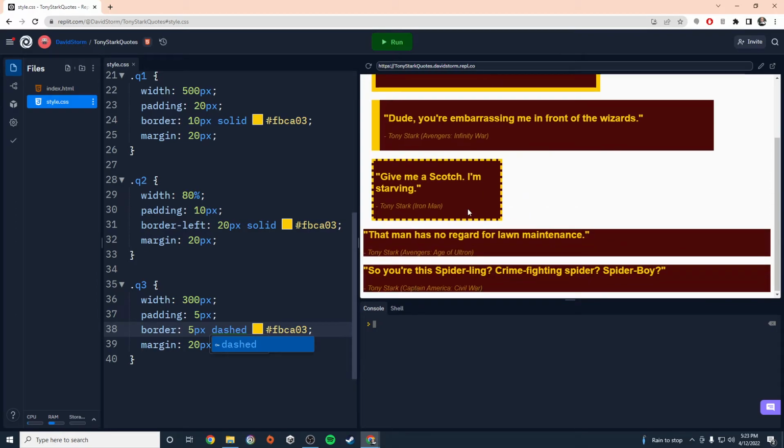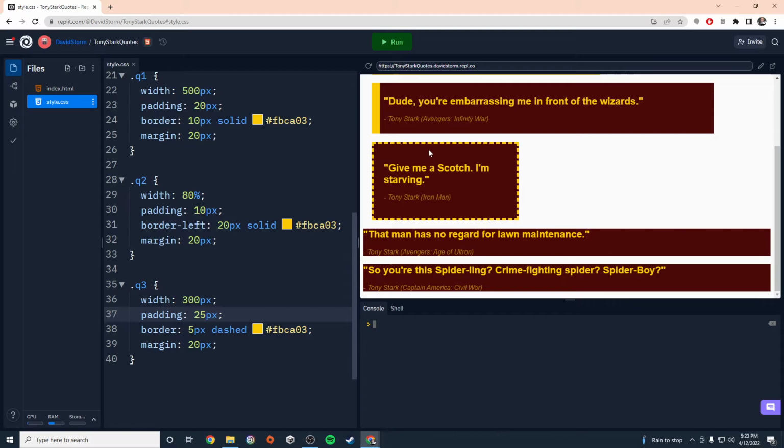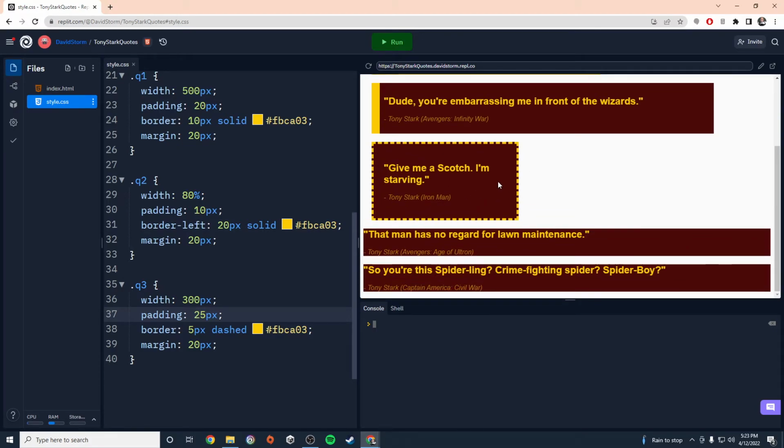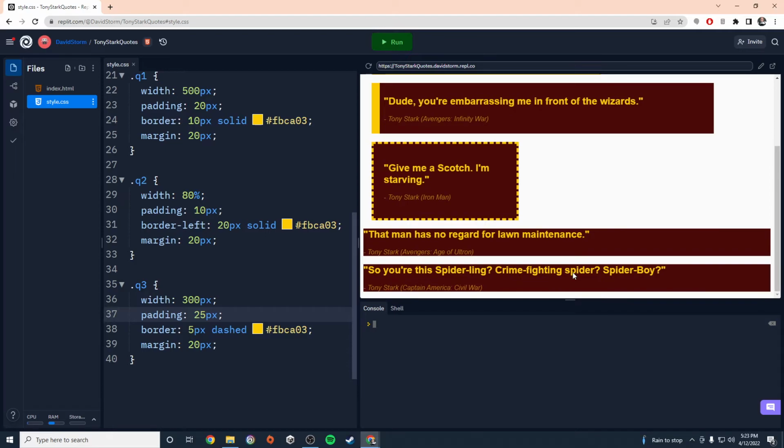Dash looks pretty cool too. Let's do 25 pixels for padding and see what that looks like. All right, that looks kind of good, right? I like a lot of padding on objects, especially if we're trying to draw emphasis onto the thing that we're looking at. It makes it look kind of nice. All right. Well, that was fun. Let's try something else.